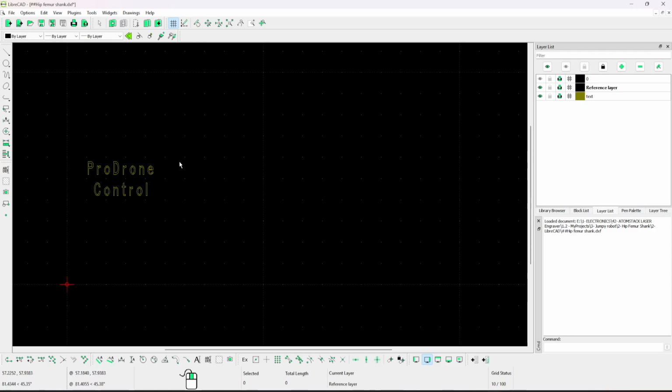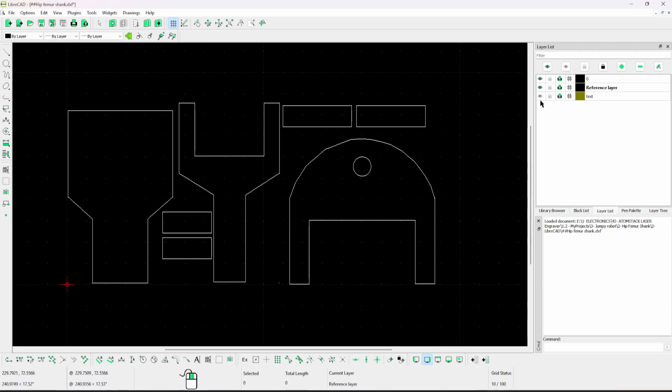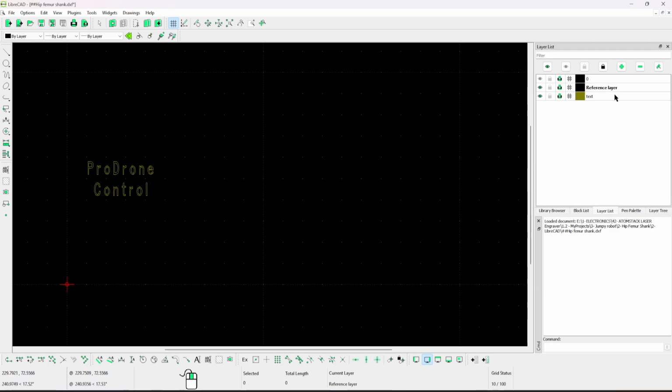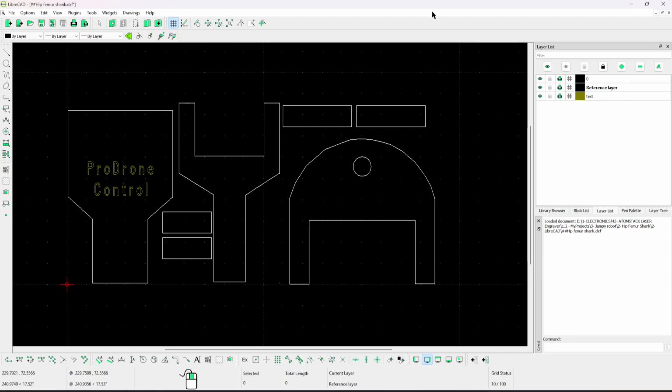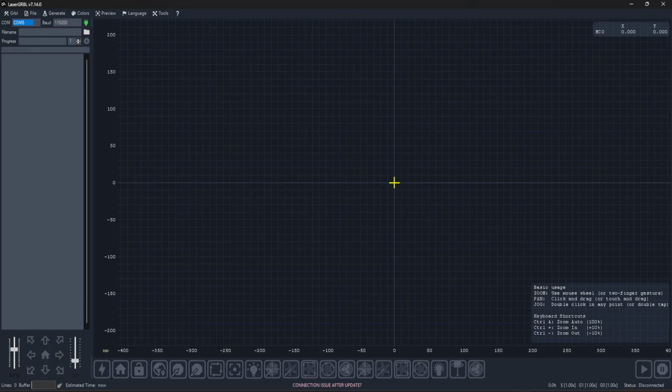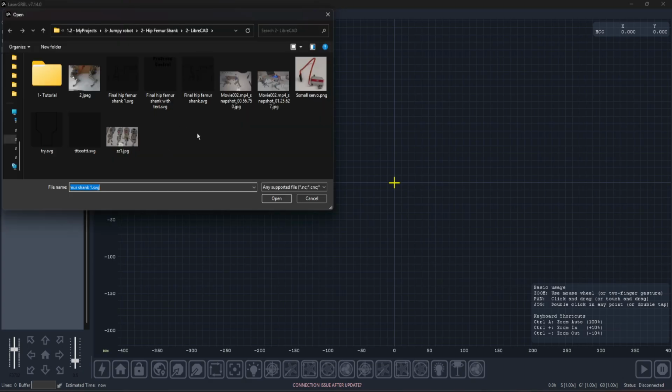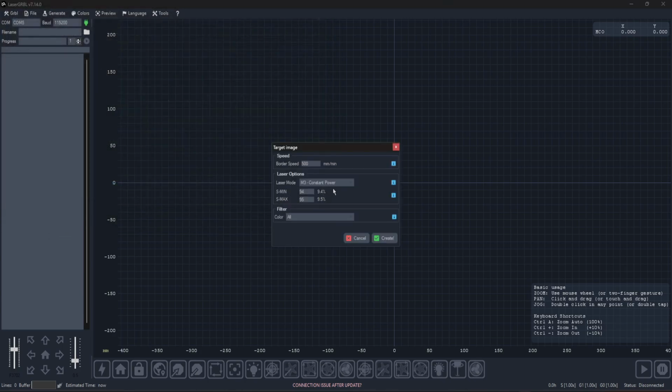So essentially, I'll be exporting two layers: the one with the reference layer and the design, and the second with the reference layer and the text. So let's go to the laser GRBL. The first thing, I'll open the file, and here I'll select the original design. I want to cut it out.